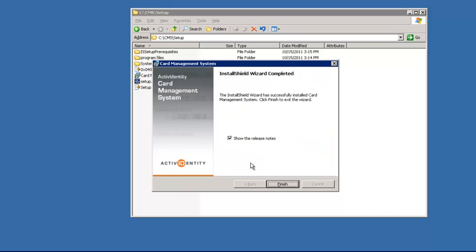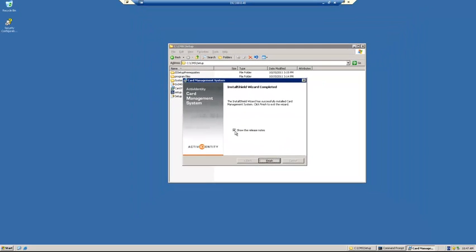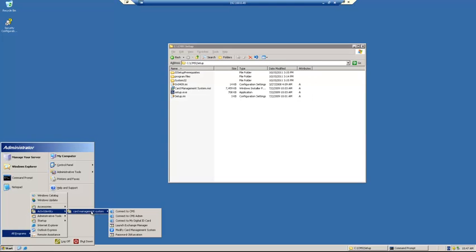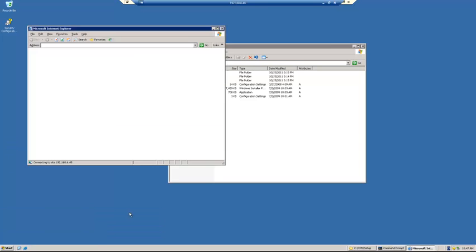Okay, the installation is completed. Now you can select the option show the release notes to view release notes. I'm not going to do that now. I'm going to click on finish. Now I'm going to attempt accessing the operator portal. As you can see, the shortcuts are already added to the menu. Click on connect to CMS.